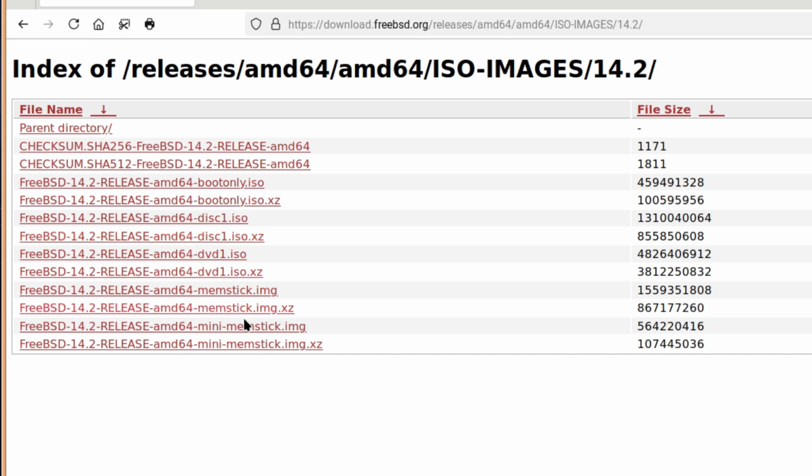And the choice never stops. The thing about FreeBSD, it just gives you a lot of choices to choose from. You can boot only ISOs. You've got Disk 1 ISO. And you've got DVD. You've got a memory stick image. And a memory stick mini image.